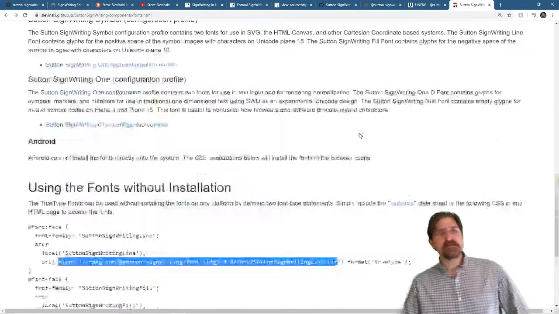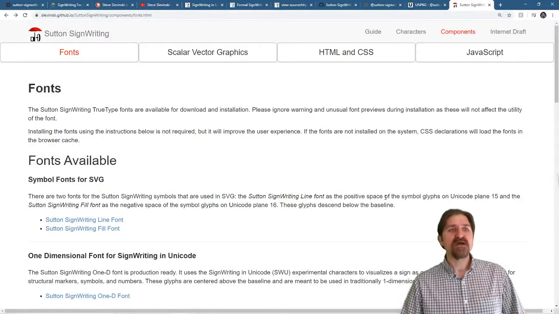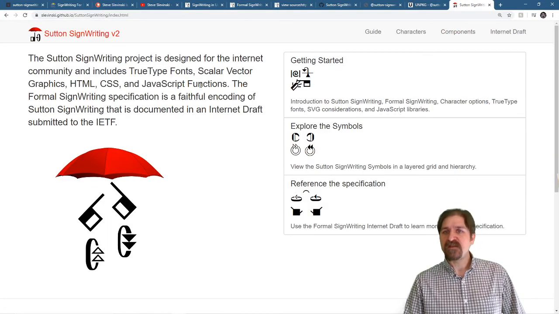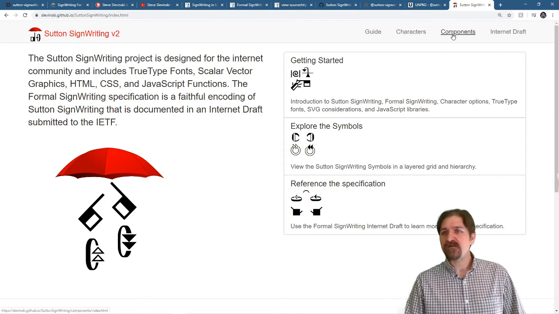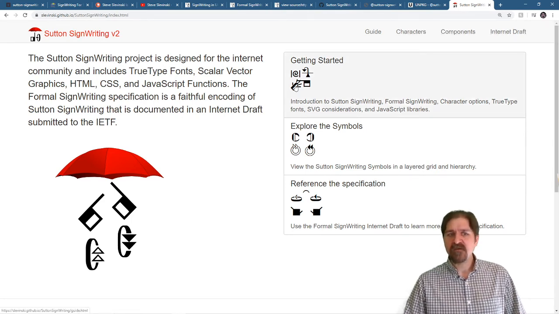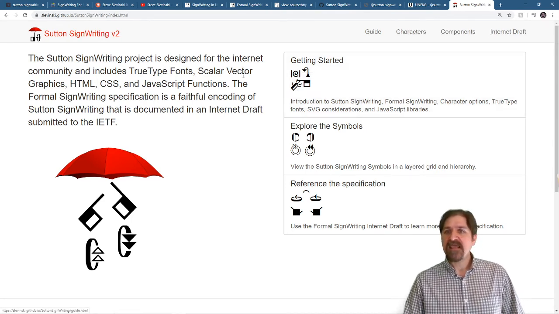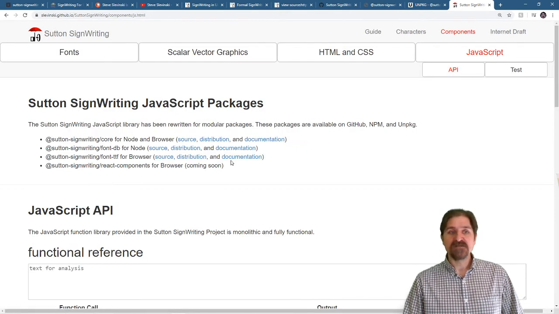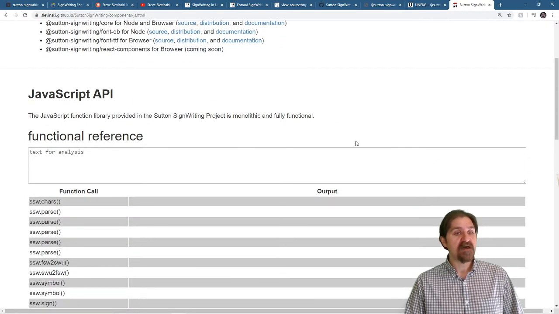So the Sutton SignWriting project is available for download. We have our guide, our characters, components, and the internet draft. Under components, it does contain a JavaScript library. But this library has been rewritten, and all of this is available here. If you want to use the older JavaScript API, it has a lot of good stuff.